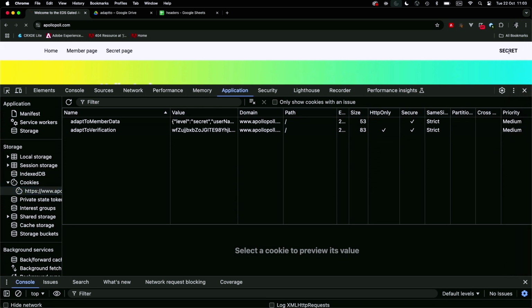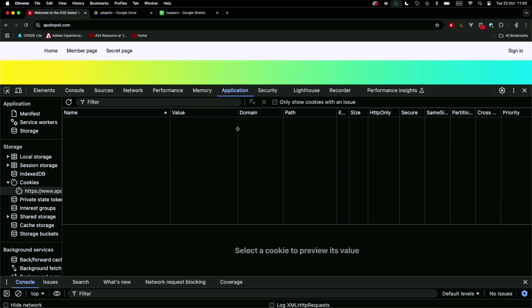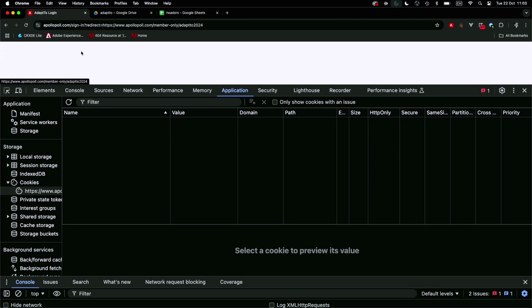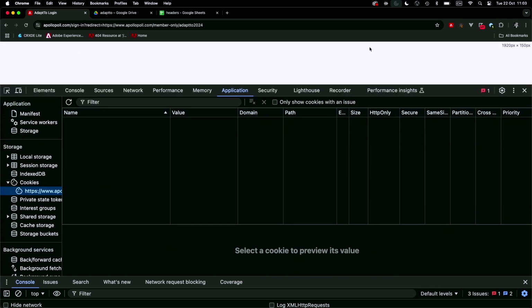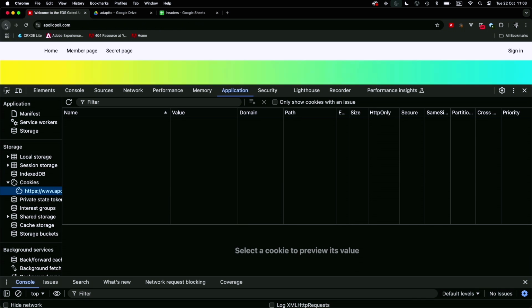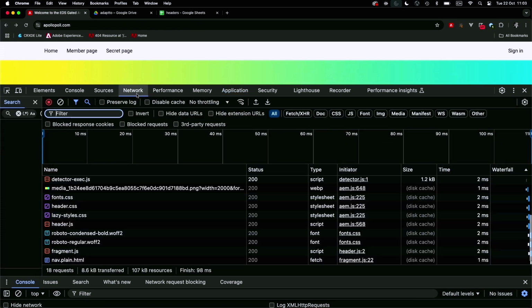Okay, so if I sign out now, we delete all the cookies. I'm not signed in anymore, and if I try to go to the protected page again, I am on the sign-in page. Now, let's talk about headers and how we use them.